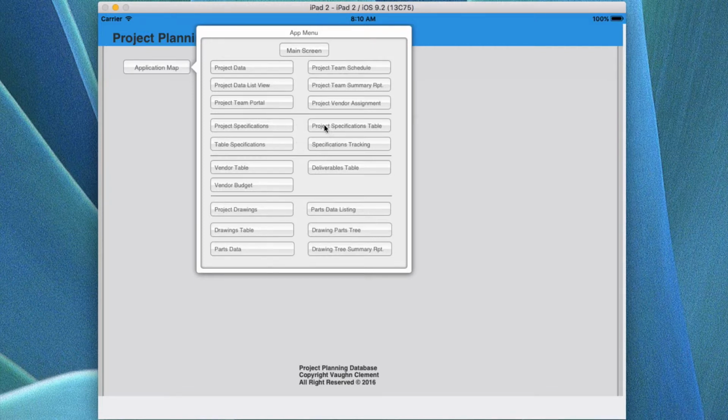So as you build a specification, those are the kind of things that are going to surface and need to be decided on. And that's what this project specification area is supposed to do.